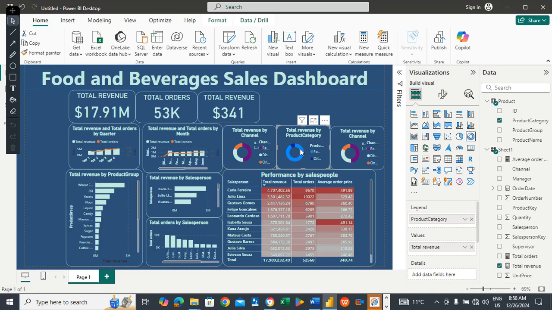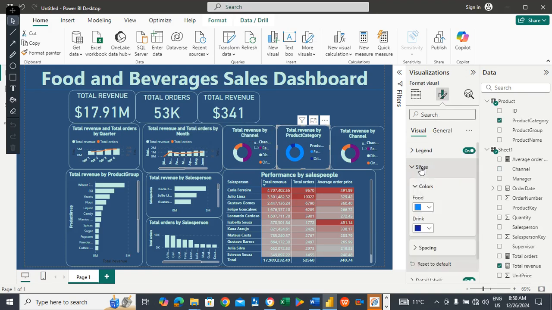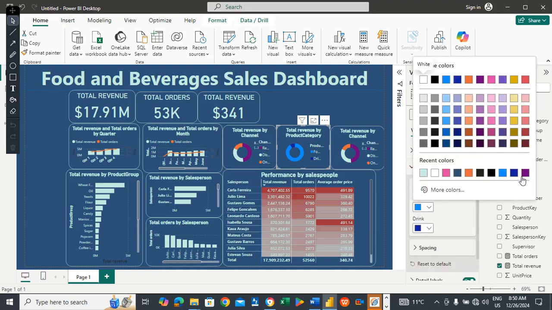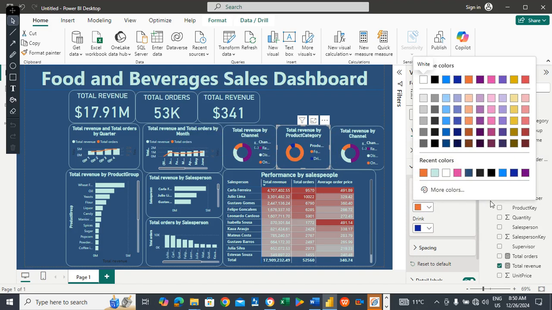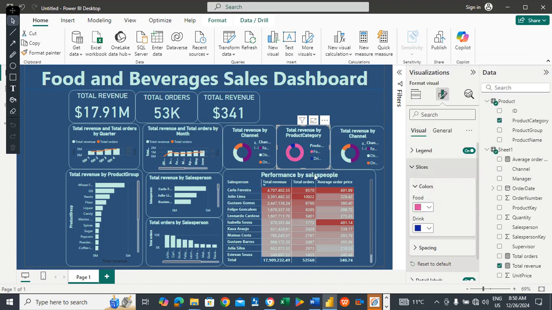For this dark blue, right, I will select orange, or maybe some other color. Maybe I think I'll select pink. It's still better because we want to make sure that this visual is very different from the one on the left, right? And then for drink, I'll select this color, light teal. Total revenue by channel and total revenue by product category. Okay, and lastly, here we need total orders, right? So I'll remove this total revenue and I'll place total orders.